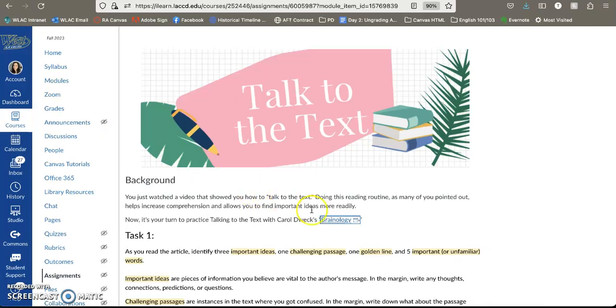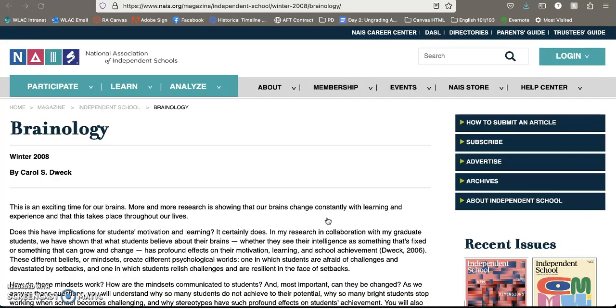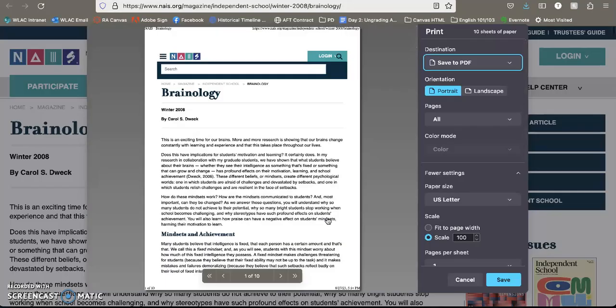I'm going to go ahead and click on the article Brainology by Carol Dweck. From here, I want to save this as a PDF, and in order to do that, I'm going to pretend like I want to print it. So you can either right-click on your mouse and you may get a print option, or you can just hit Control P on your keyboard and that will also give you the same print option.